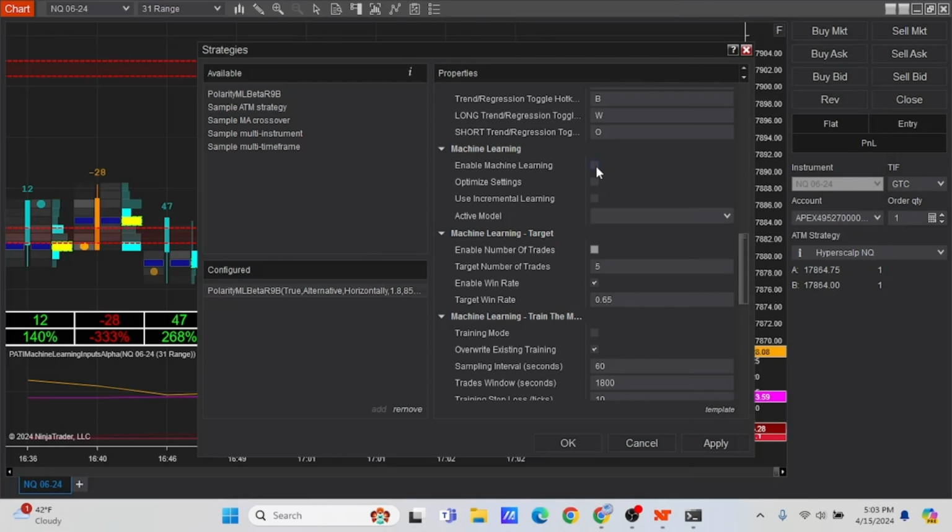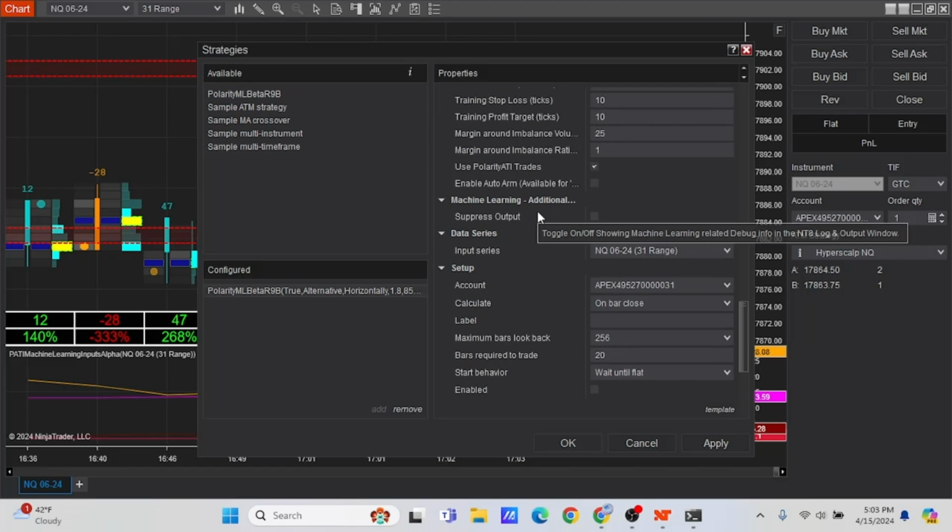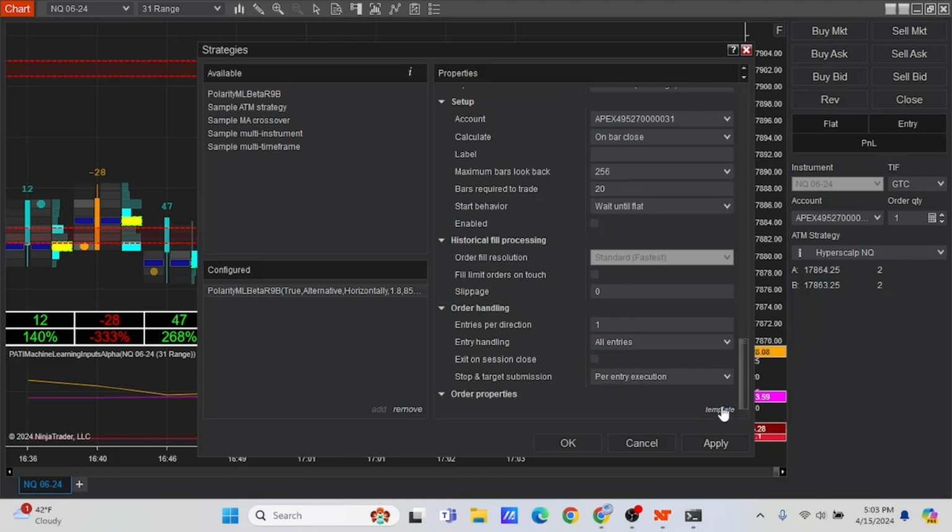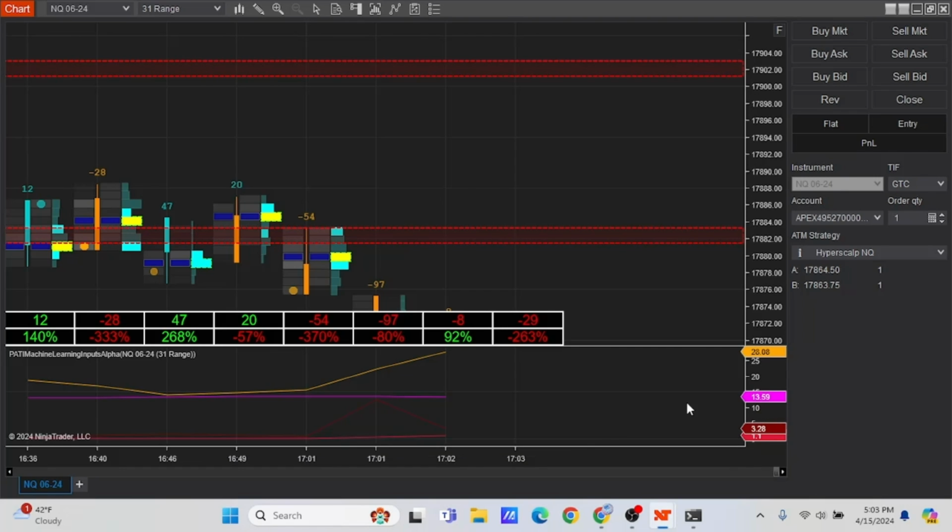And we're gonna toggle enable machine learning, optimize settings, and use incremental learning. And we're going to select Connor Model Win Rate as our active model. This is the one that we imported earlier. And that should be it for the settings that we need to change, just because we loaded that template from earlier. So just click Enable, press Apply, and then just click OK. And we'll give that a minute to load, and I'll get back once that is done.